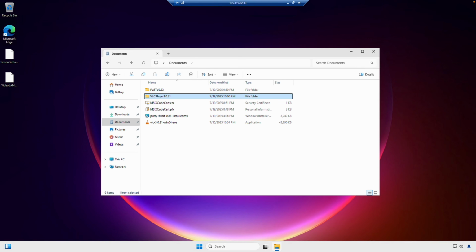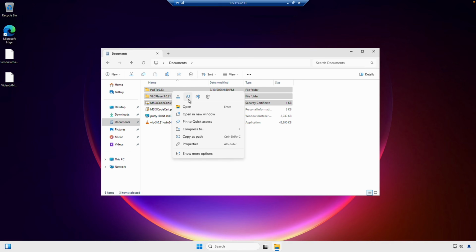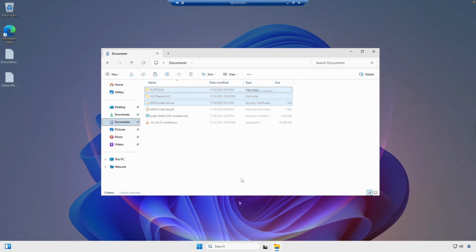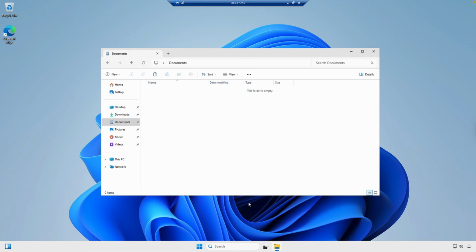In order to do that, we need 3 things: the .cer certificate file, the MSIX packages, and another computer with the same image to test on, or at least as close as possible. Let's start by copying the certificate and packages. Next, we'll log into the second computer to test on. Here we are on the second computer. Let's paste those files into the Documents directory.